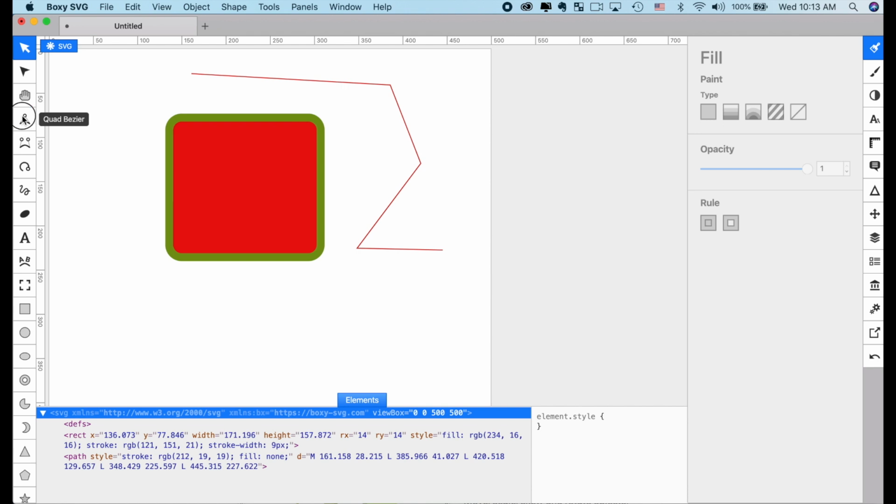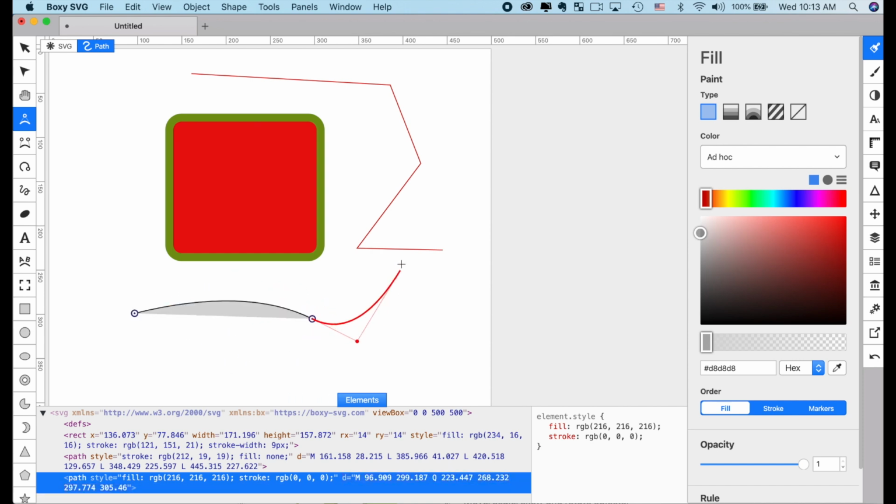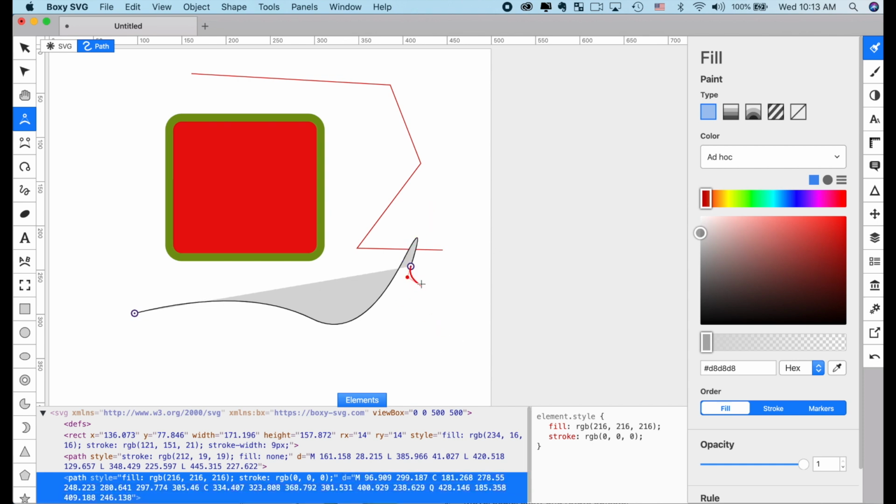Now, in addition, if I left click once and drag and then left click and hold, I can move up and down to draw curves. Now once I'm in curve mode, if I want to go back to straight mode, I hold down the Shift key. And we're going to hit Escape now to get out of that.